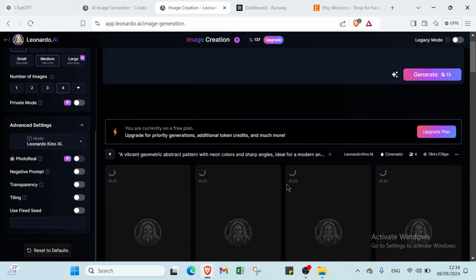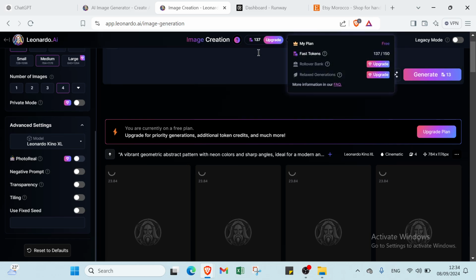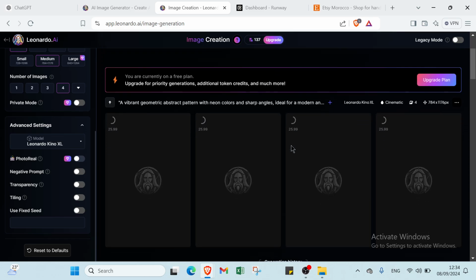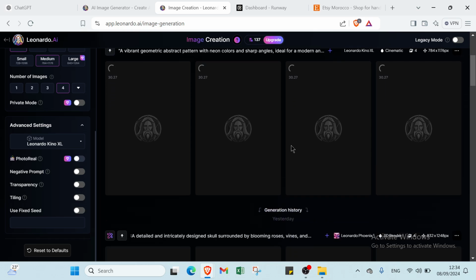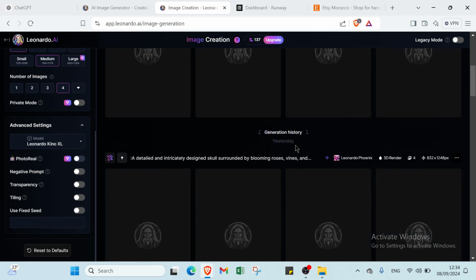So you have got these credits, alright, but they will regenerate because it's always going to be free. As you can see here, I have got 137 of these credits, and they will regenerate every 24 hours. You get around 150 of these each 24 hours, so you can just use them.